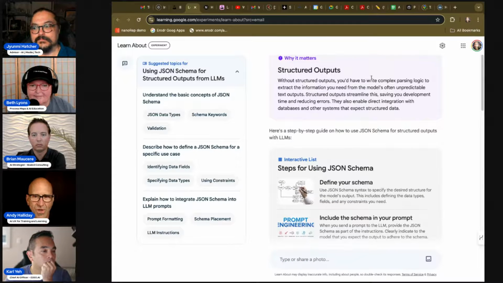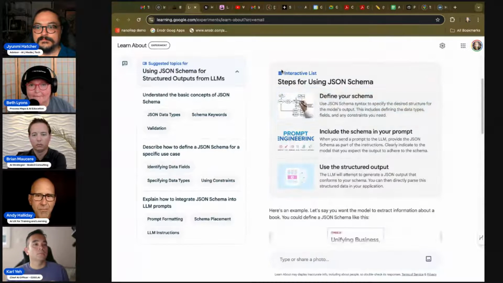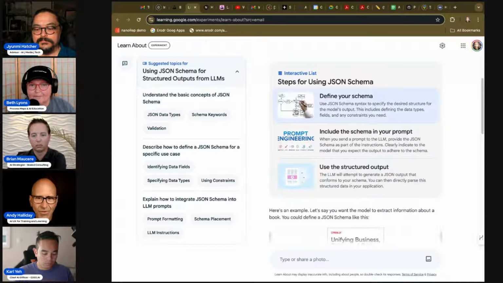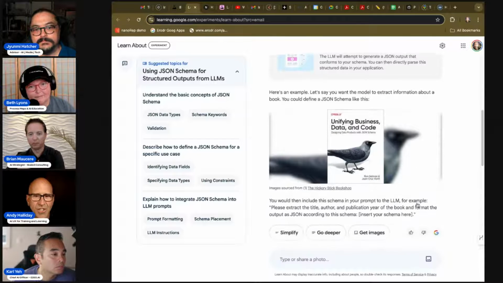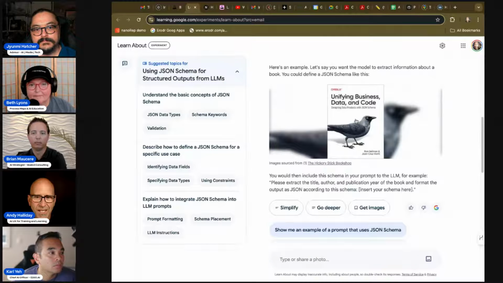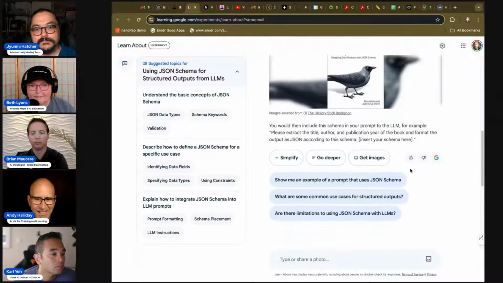With structured outputs, you get to do X, Y, and Z. Here's the steps for how to do it. It's called an interactive list. You can click on any one of these. It has images included. And then once it's finished, here's an example of using JSON in that kind of thing.